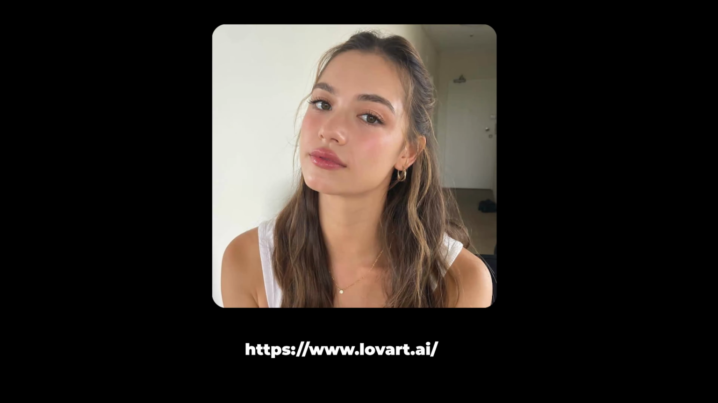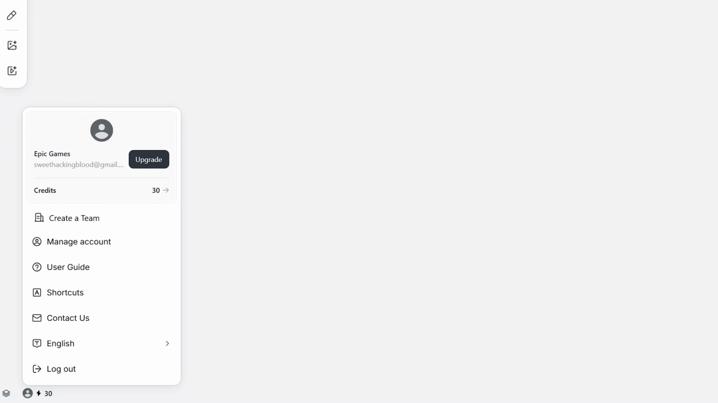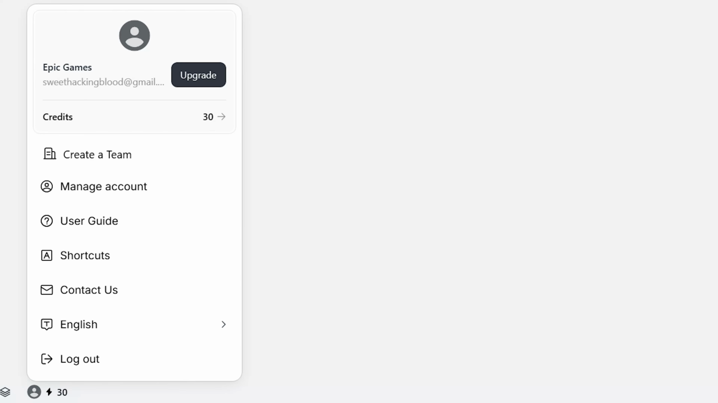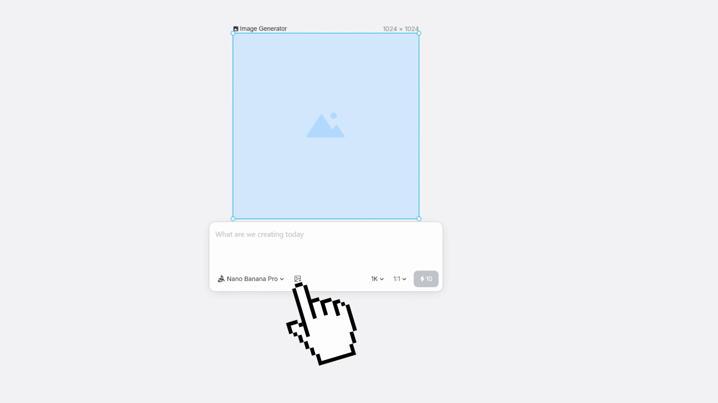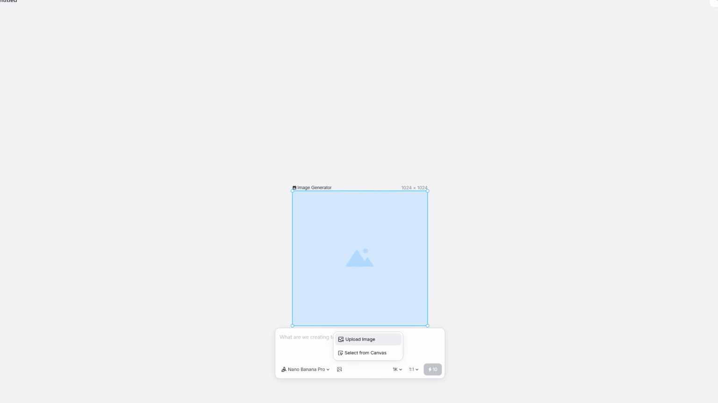So I'm going to be choosing this, and now it's time to head over to LoveArt. Once you are on LoveArt, they provide you daily credits for generation. Click on this image generator, and in here we're going to be simply uploading the image that we downloaded and choosing Nano Banana Pro as a model.